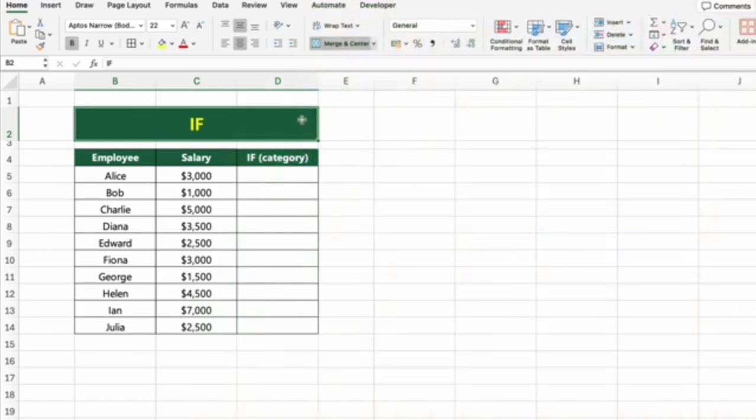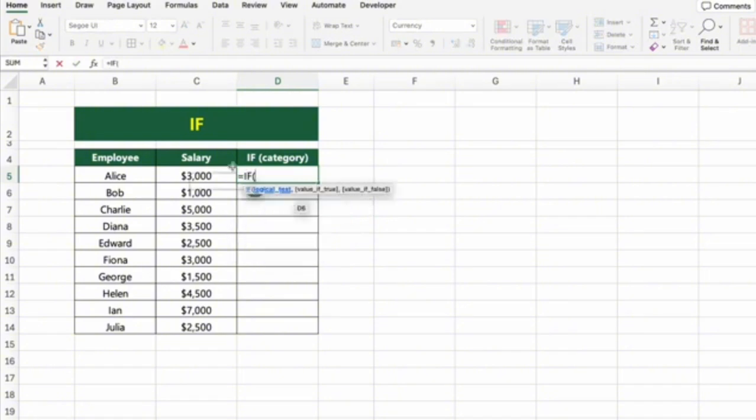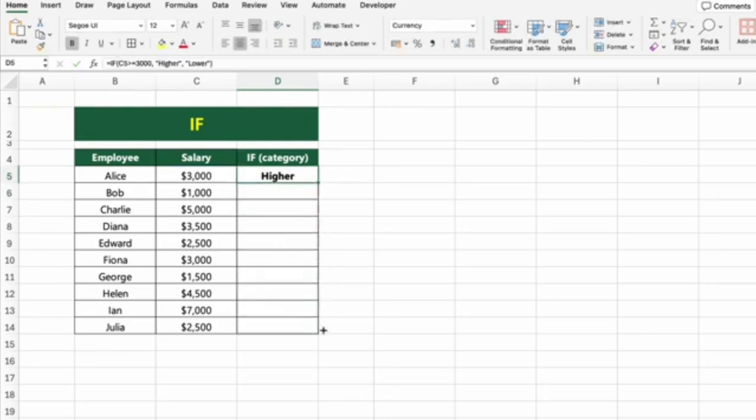In this table, we have a list of employees and their salaries. Now let's categorize each salary as either higher or lower, based on a threshold of $3,000. To do that, we'll use the IF function. Click on the first cell under the IF category column and type =IF(C5>=3000,"higher","lower"). This formula checks if the salary is greater than or equal to 3,000. If it is, Excel returns higher. Otherwise, it returns lower. Press Enter and drag the formula down to apply it to the rest of the employees.